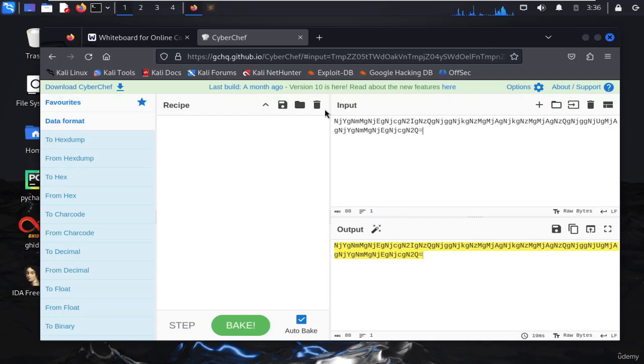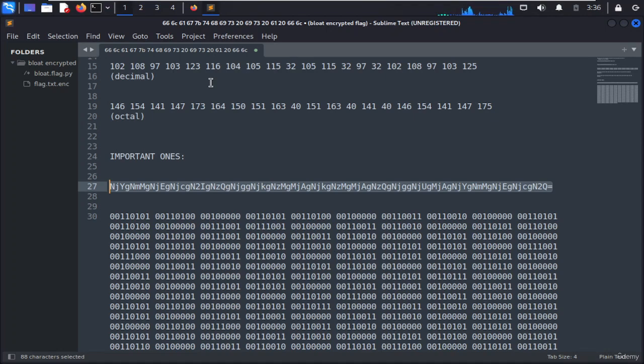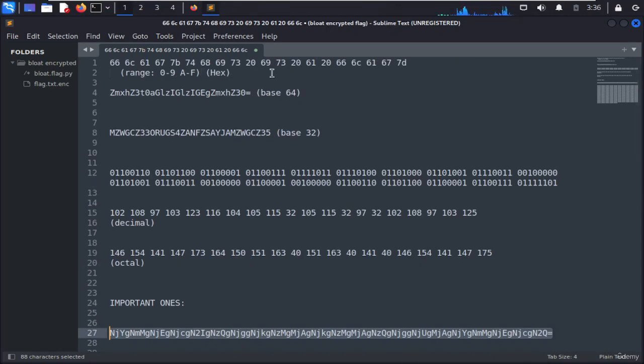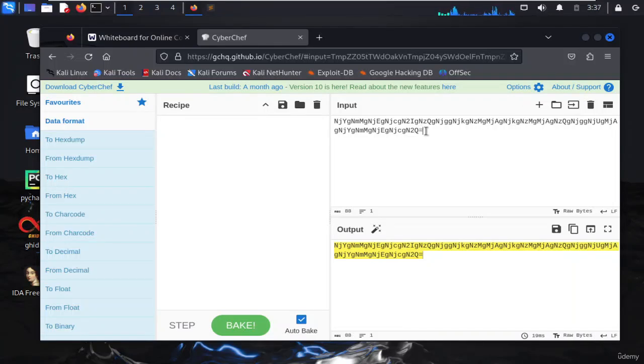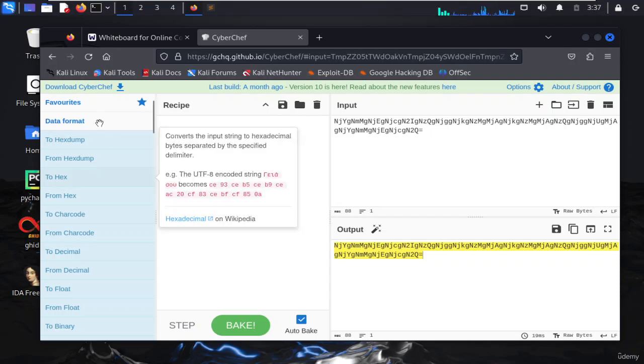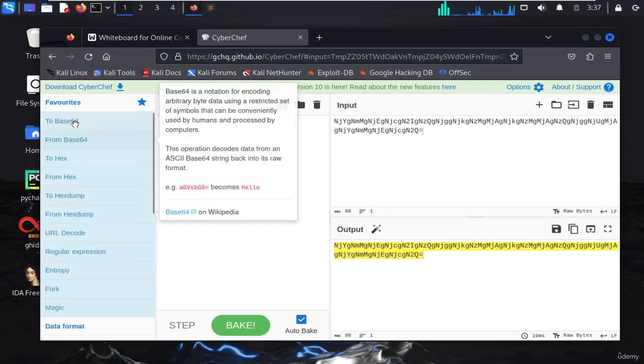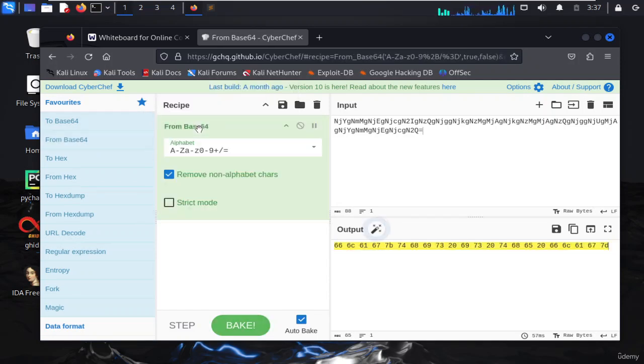Based on the previous lecture that we have learned, what do you think this encoding is? Is it hexadecimal? No, because you can see there is a capital Q and so on, which is out of the range of hexadecimal. We talked about the hexadecimal range. Now, clear cut, if you see the equal sign at the end, it is base 64. Always remember that. So I'm just going to go inside the favorites and copy From Base64, and I'll paste it right here.